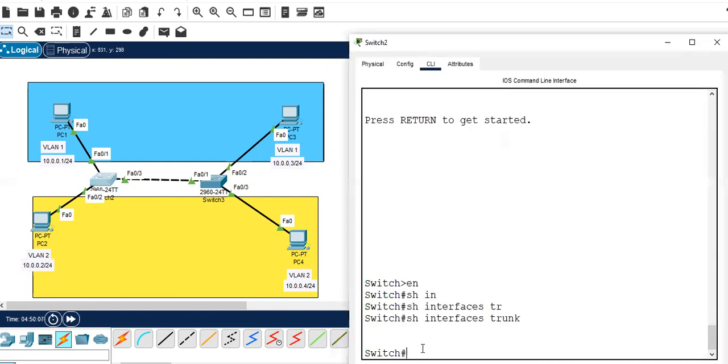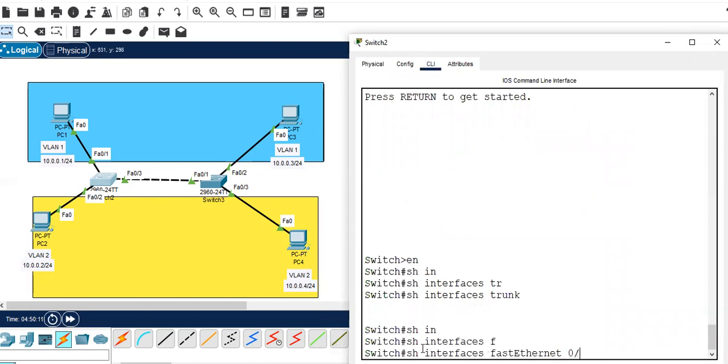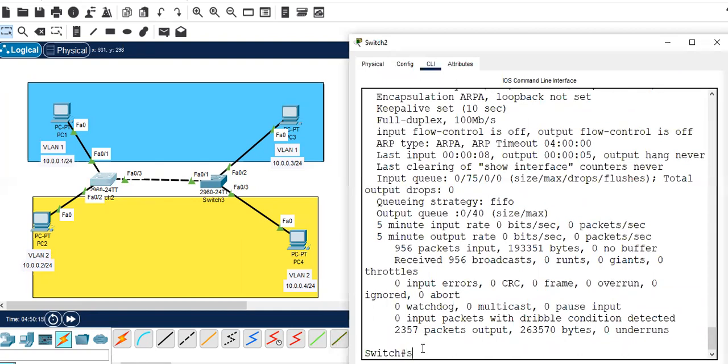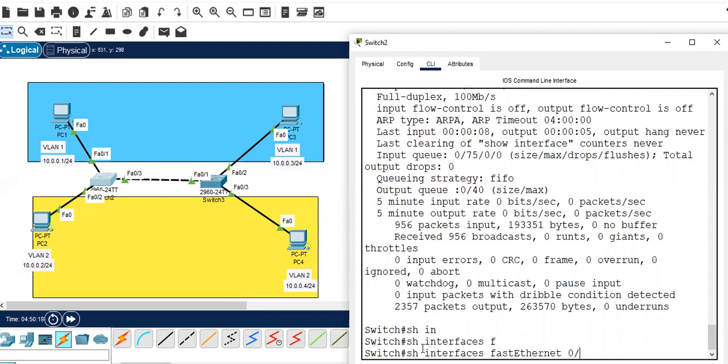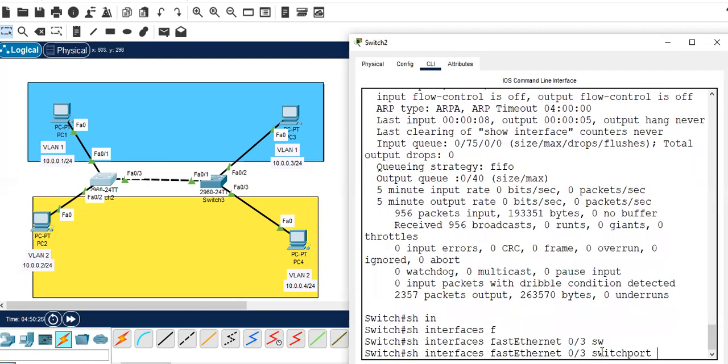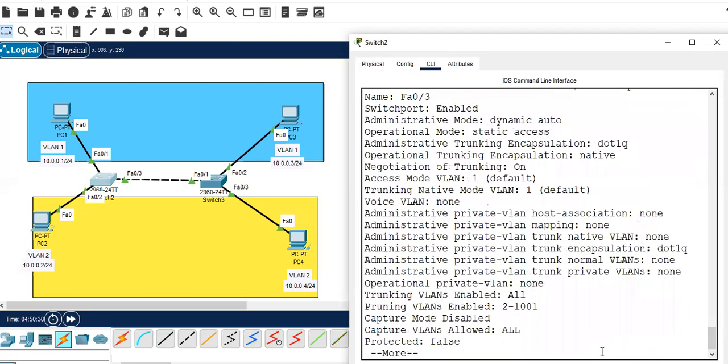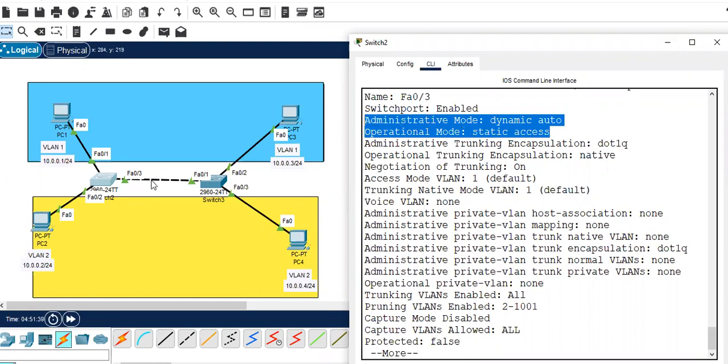Let's run the command show interface fast Ethernet 0/2 switchport. 0/3 is the port connected to the switch, so we will take 0/3 switchport. If you identify the negotiation of trunking, it is on. And the mode is access mode with VLAN 1, which is the default. And for the trunking native mode, VLAN 1 is already there by default. So this end of the switch, which is fast Ethernet 0/3, is dynamic auto with a static access. And the same is on the other side.